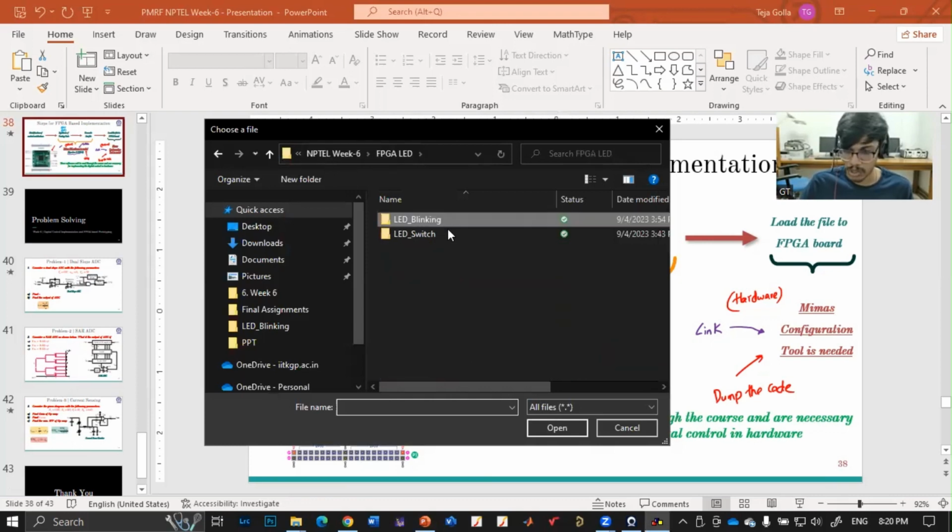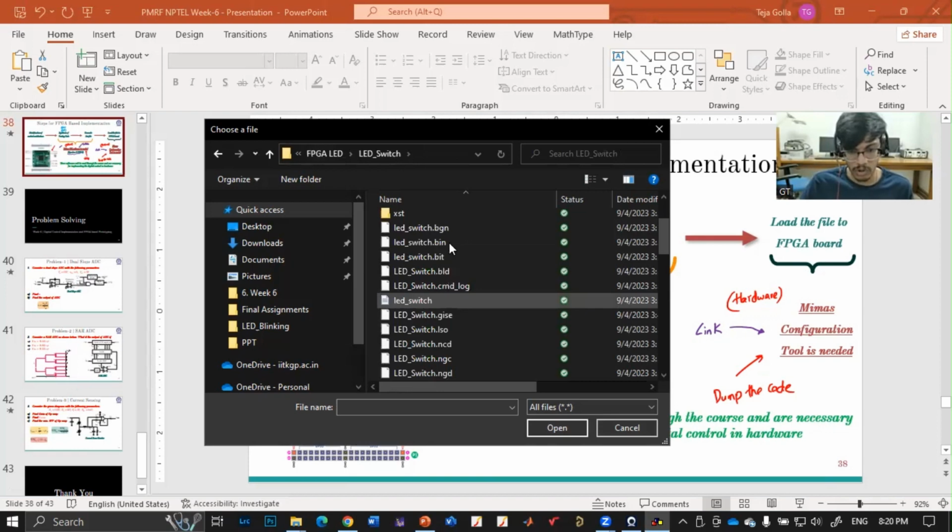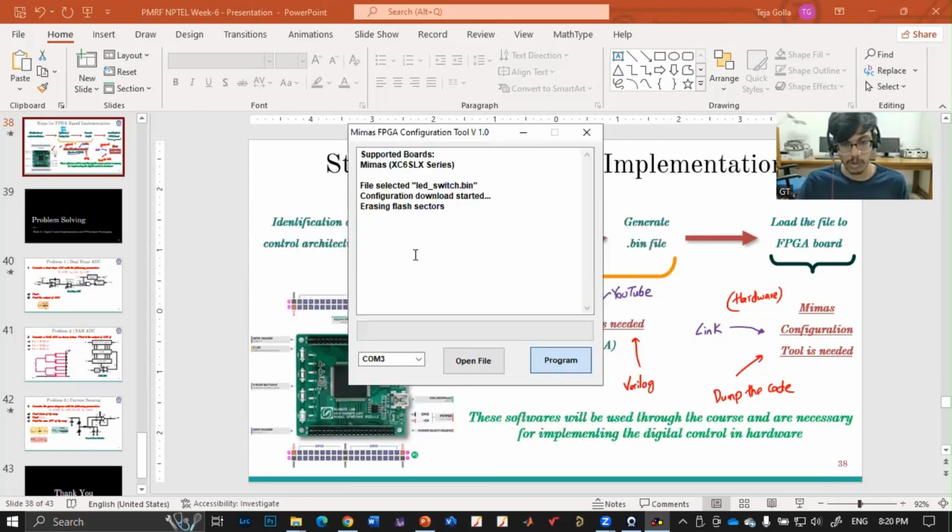I have written two codes, as I mentioned. One is the LED linked with the switch. I have to select the bin file, open it, and then click program. It will take some time, and then it will be loaded. Then whatever code I have written, my FPGA will work in a similar fashion. So this takes some time. If you have any doubts until this point, you can ask.